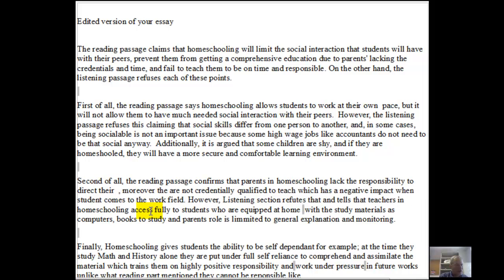So moreover, they're not credentialed. They're not credentially qualified to teach, which has a negative impact when a student comes to the work field. I'm going to use plural there because you said, we'll say children, students.